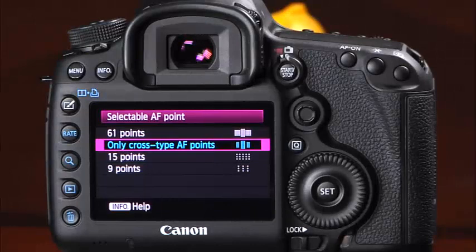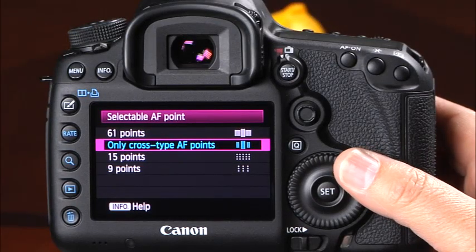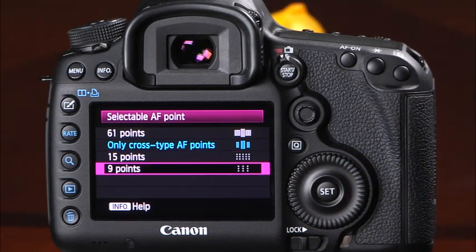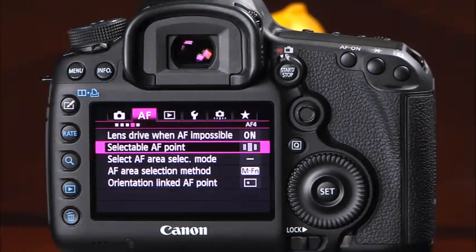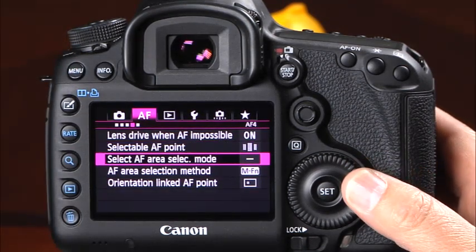The next 2 options for Selectable AF Point are 15 points and 9 points, which will allow you to use only 15 or 9 of the camera's AF points. The next menu item in the fourth AF menu is Select AF Area Selection Mode.